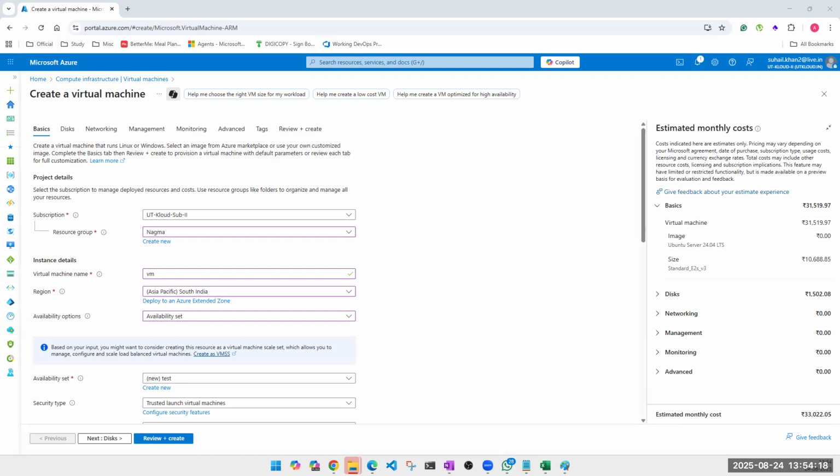Just one doubt. In prod, we always recommend availability zone rather than availability set.